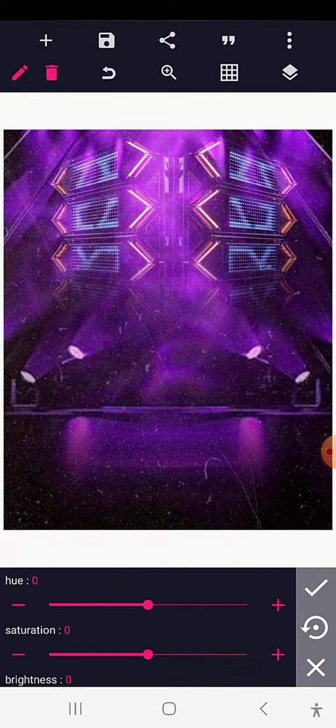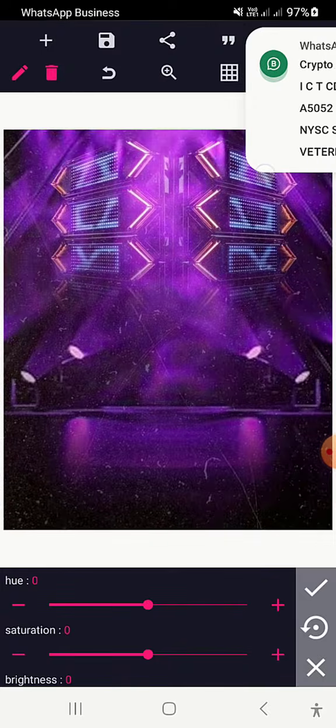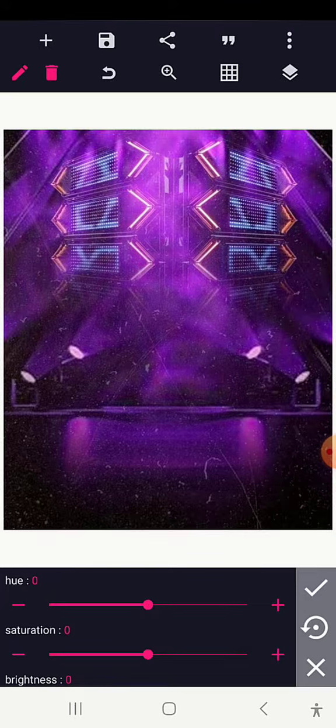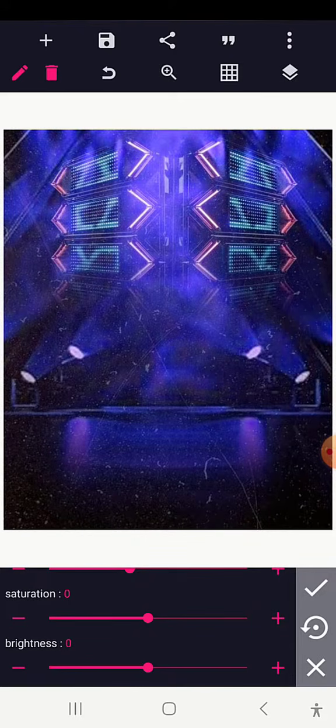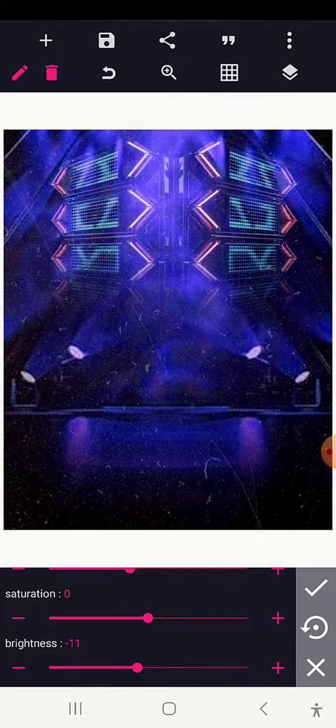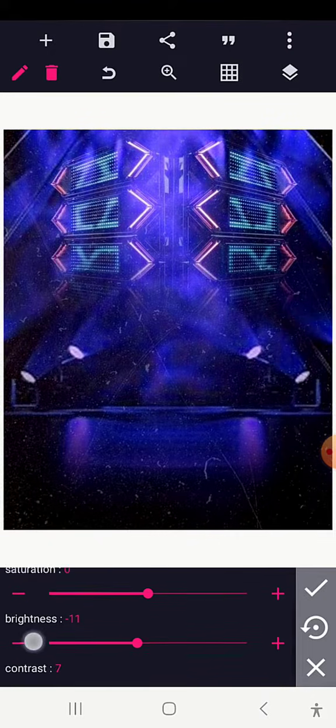I'm going to go to color filters. Because of what I want to do, the color is going to be for President Donald, so I want it to be a bit blue. You can see that the color of the background has changed. The saturation, I can leave it like that. The brightness, I will reduce it a little, because I want it to be a bit dark. I will increase the contrast just a little bit, not too much. Okay, so I think I like it like this.